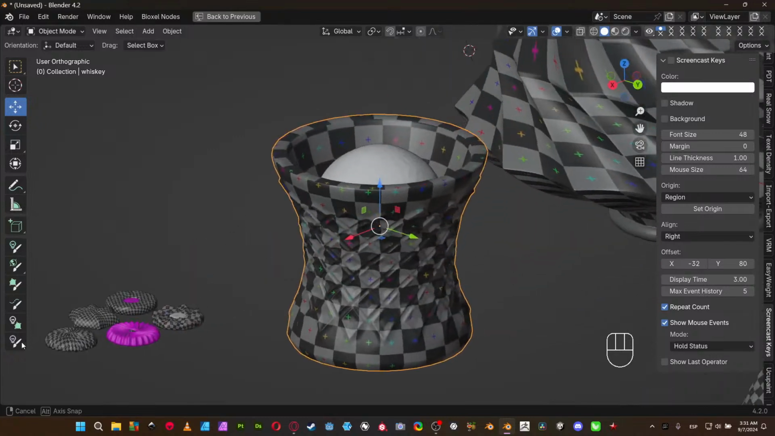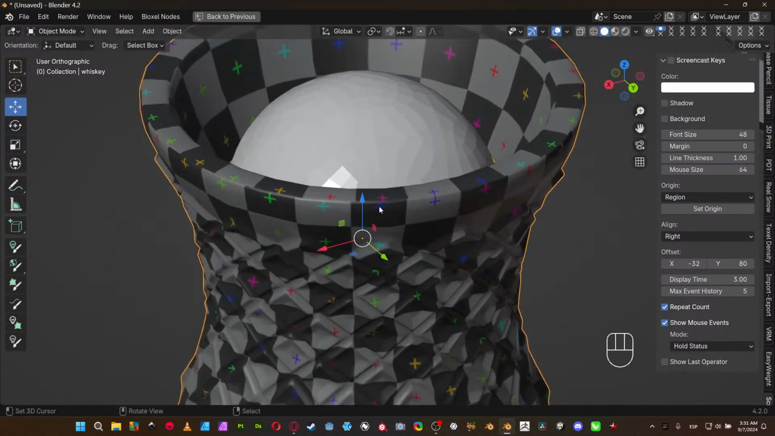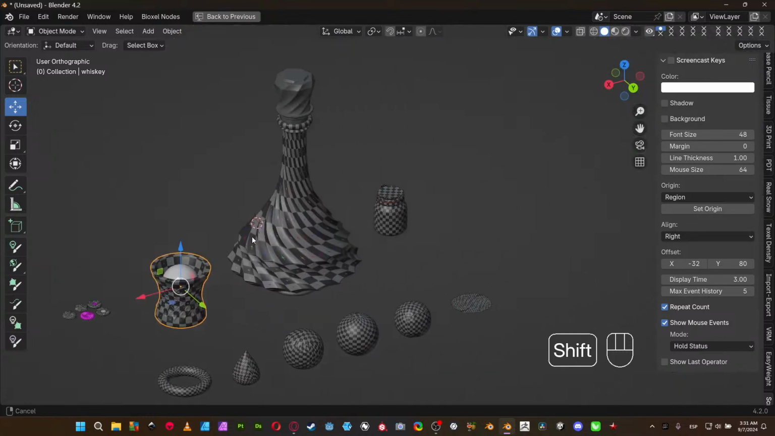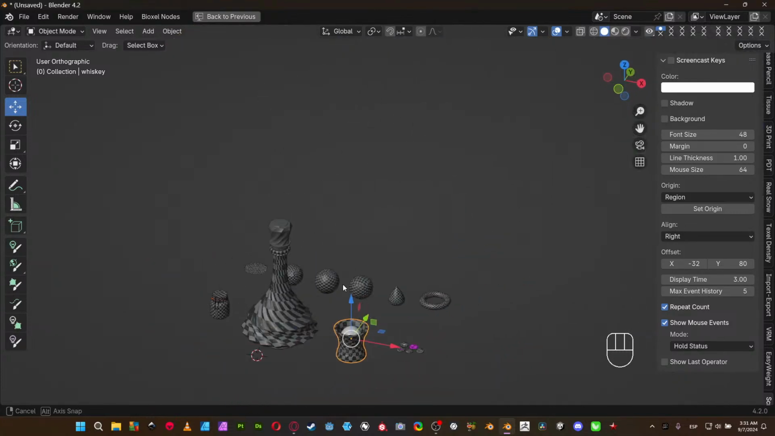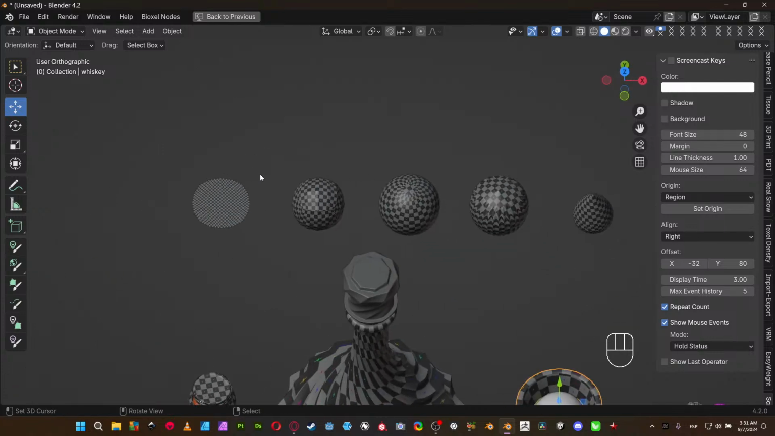So we barely see the cuts in here. We have almost no distortions in there. So these are just the basic guys for UVs in Blender.